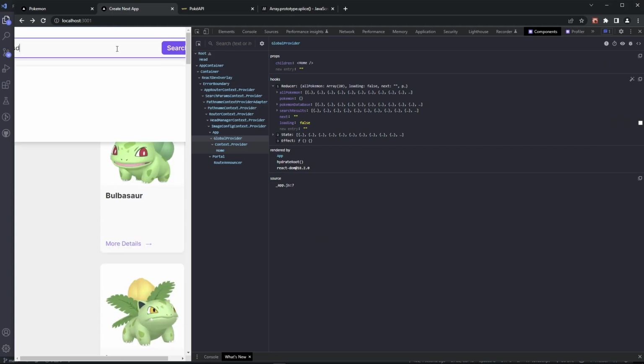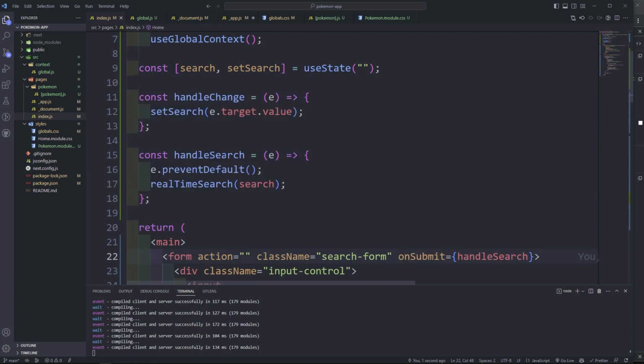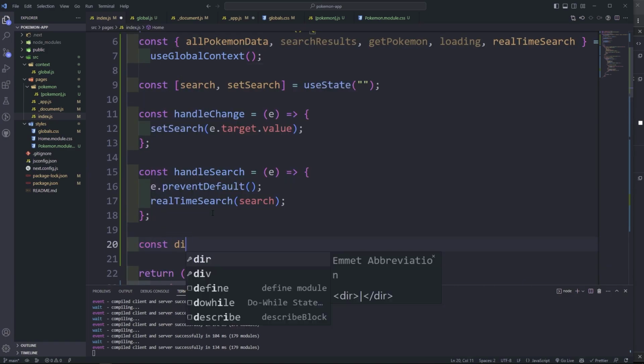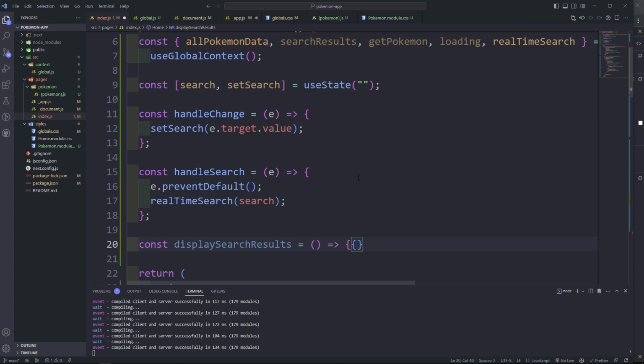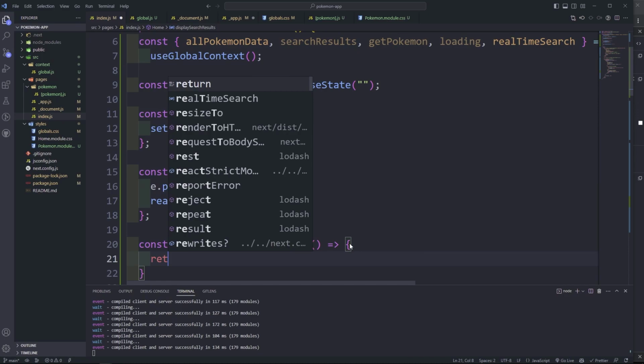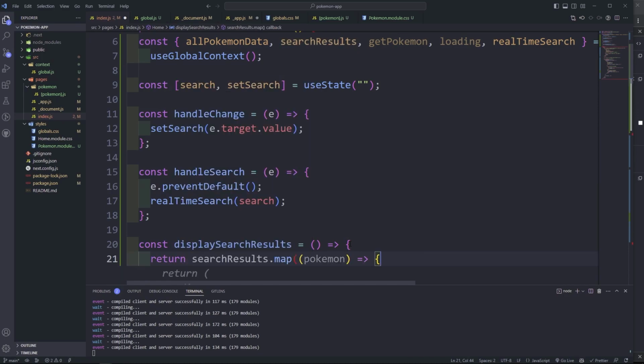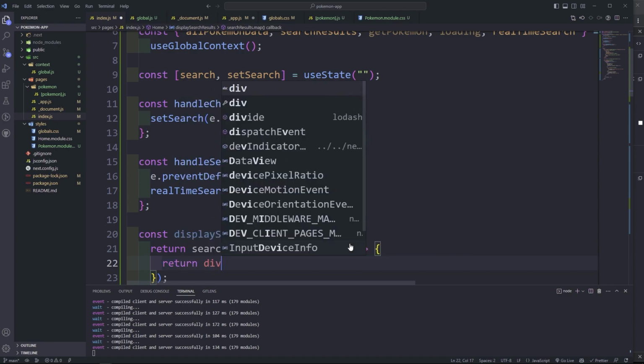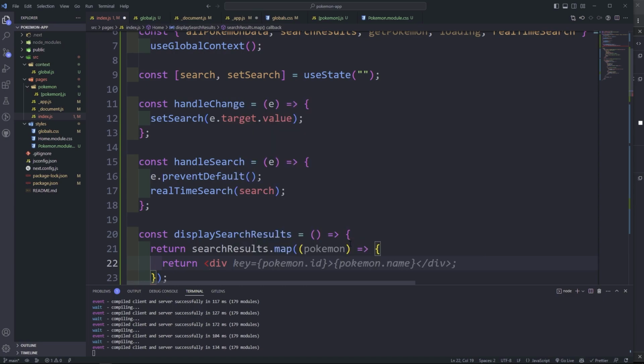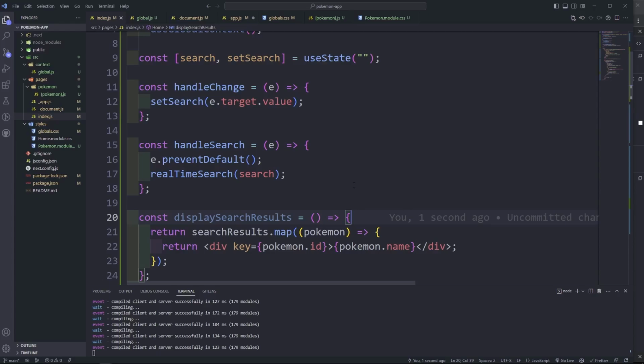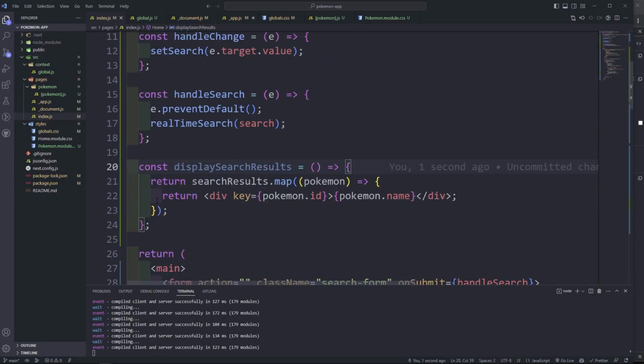Amazing. Okay. So we want to display those results in here. So how do we display the results in here? I'm going to create a function, const display search results. That's the name of the function. Okay. So what I'm going to do now, I'm going to map through all of those items. So here we're going to say return search results dot map. Okay, we have a Pokemon, and then we're going to also return a div. Give it a key to the ID of the Pokemon and then the name.